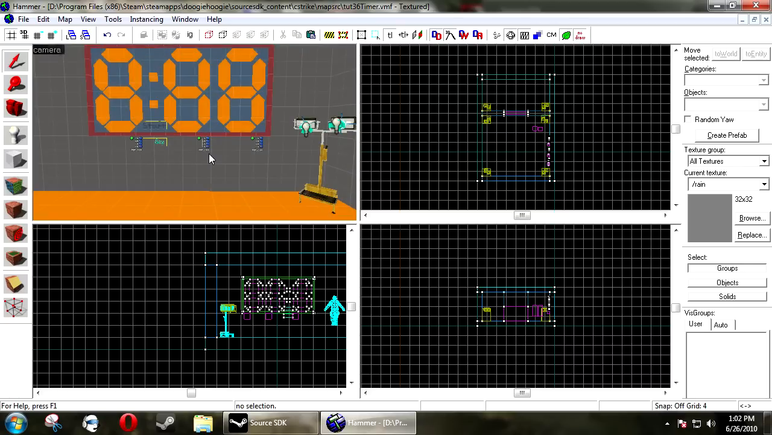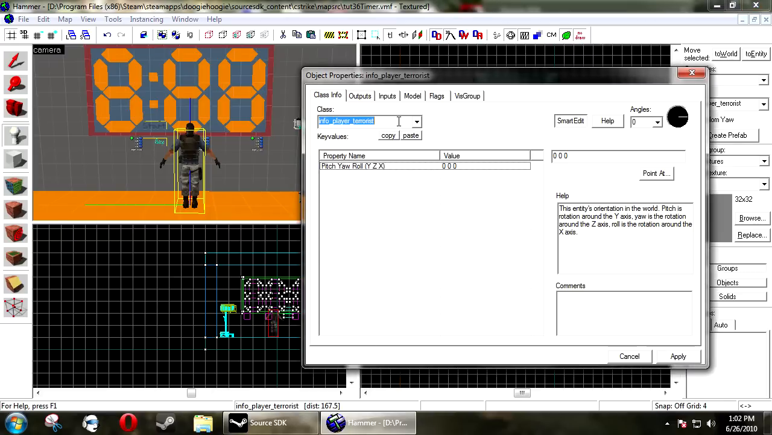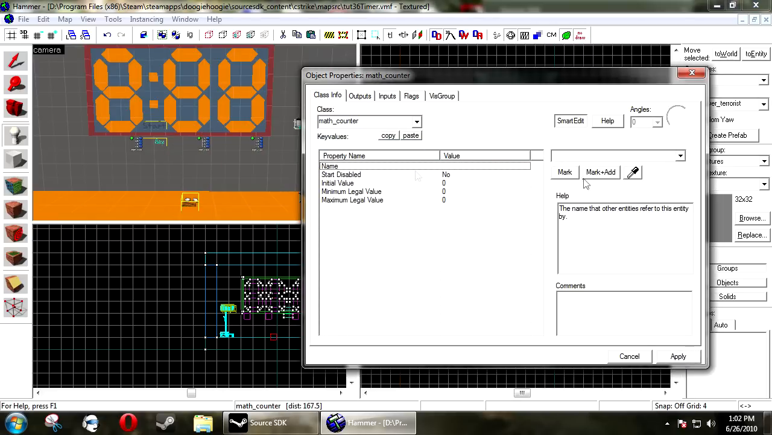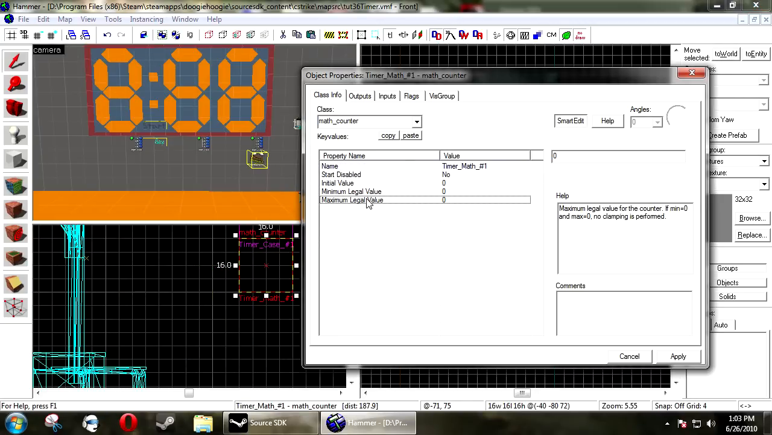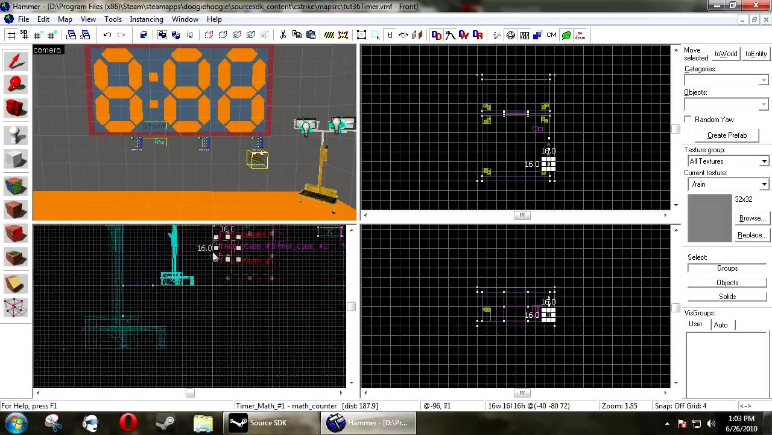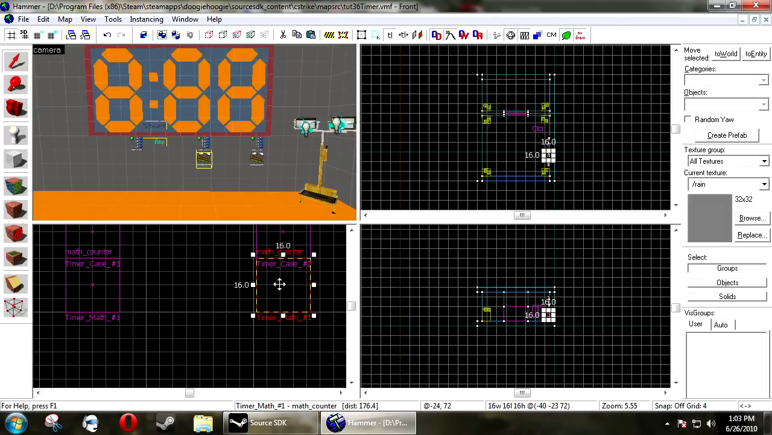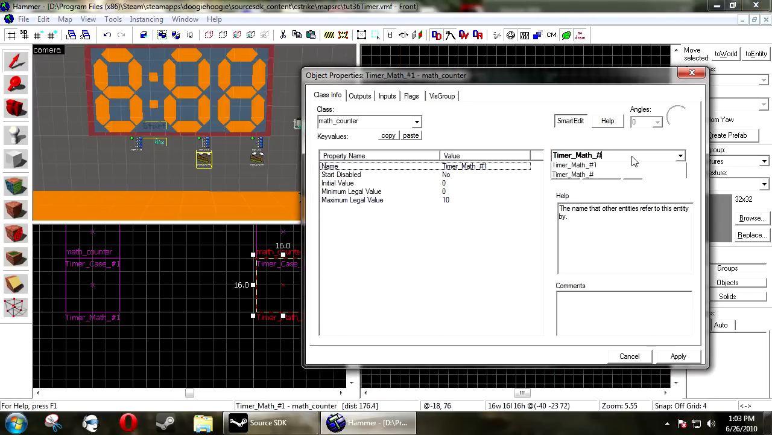So the next thing we need to do is create a math counter. This is going to act as basically how many times a number will count out before it changes. So math counter, apply, and again I'm just going to name it something resembling this. So I'm going to name it timer 1 math, and again place underneath, click apply, and then for this one you want maximum legal value to be 10. And since this is going to be a minute timer, we just want to copy this over and rename it to say number two.